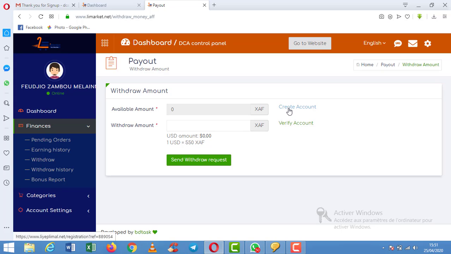And here is the account for Limarket, because if you do not have a Limarket account, you won't be able to withdraw. So if you do not have one, you can click here and follow the steps directly in order to have a Limarket account. Here is also a verified account. If you want to verify your account, you just click here and you follow the steps. But I am going to eventually have a video tutorial where I explain to you all the steps to follow in order to verify your account.